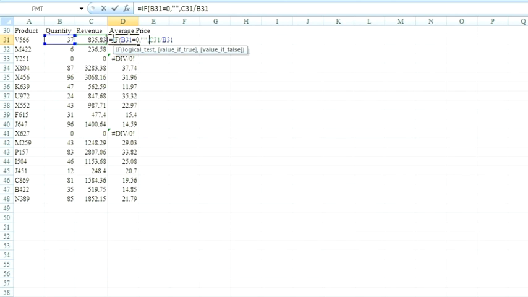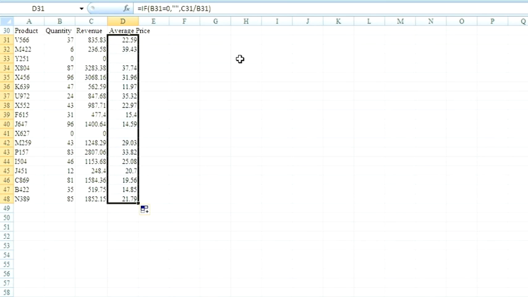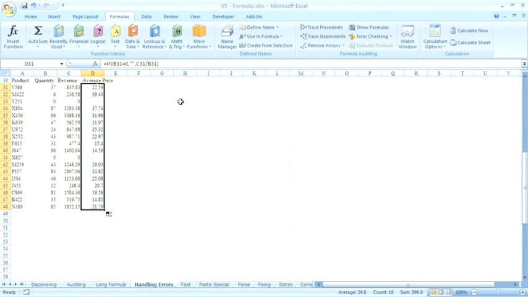And then a comma, this is the value if it's false. If B31 is not 0, then of course we want Excel to do the division for us. I'll type the end key to move out to the end of the formula, type the right parenthesis, and now when I copy this formula down, all my div by 0 errors are corrected. Now, certainly you've written a formula like this once or twice. There's 6 new functions in Excel 2007, and one of those functions is the new if error function.